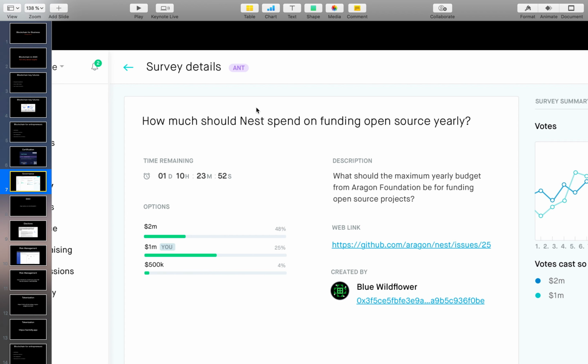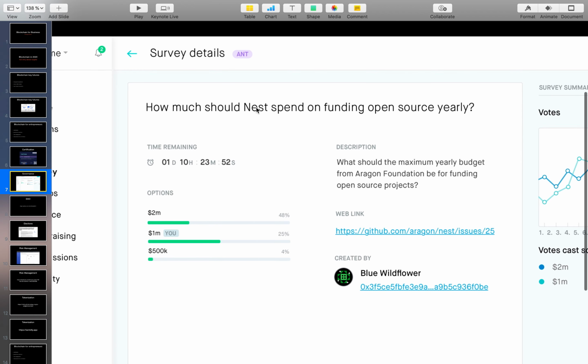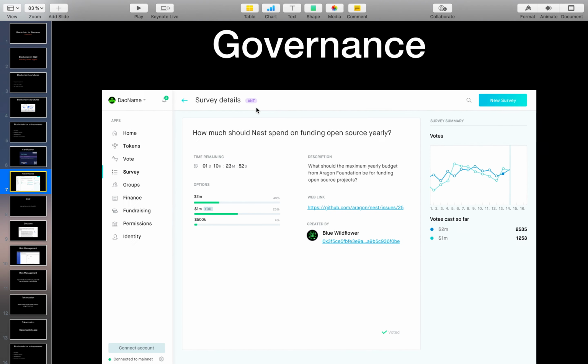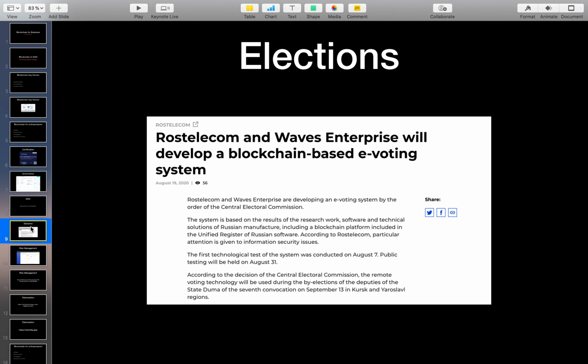So for example, you need to make a decision, and you need all of the stakeholders to vote on it, and a DAO is a good tool for this. For now, there is a huge start of mass adoption for DAOs and for governance at all. For example, in Russia, the next elections will be based on a blockchain system provided by Waves Enterprise and Rostelecom. The full country will vote using blockchain.